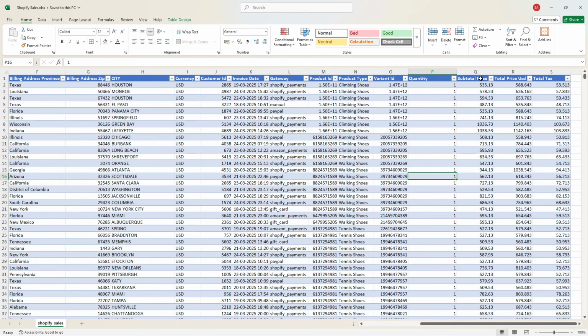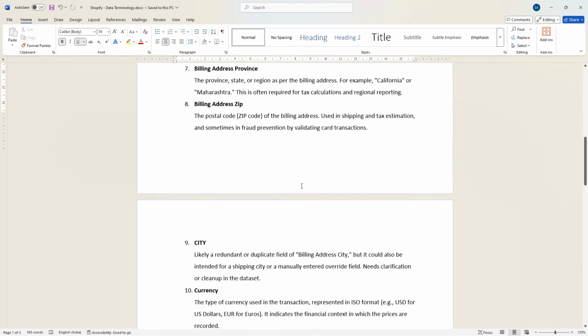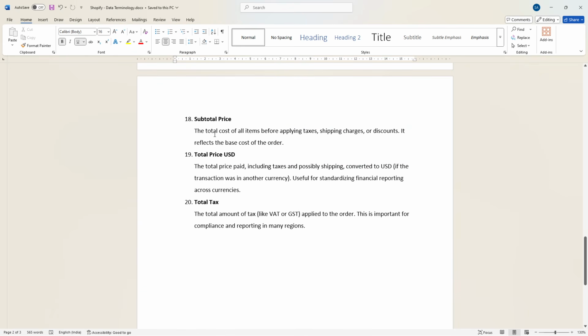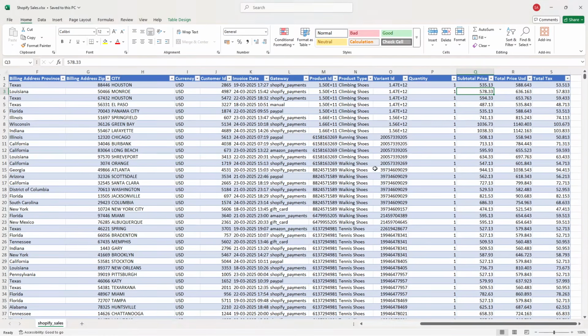So then we have subtotal price. Remember that subtotal price is nothing but, if you see in this particular terminology document over here, the total, it is the price before applying taxes, before giving shipping charges, or before discounts, right? This is important for us because we have to find out net sales, and this is the price which we are going to make use of in all the calculations, right?